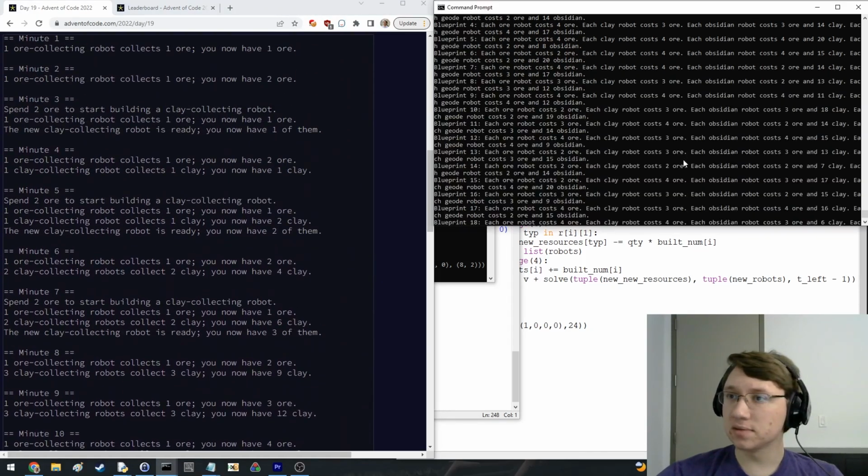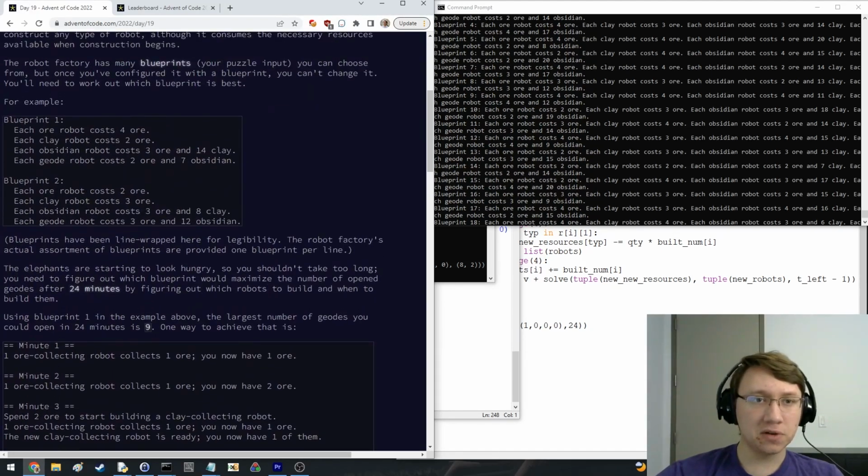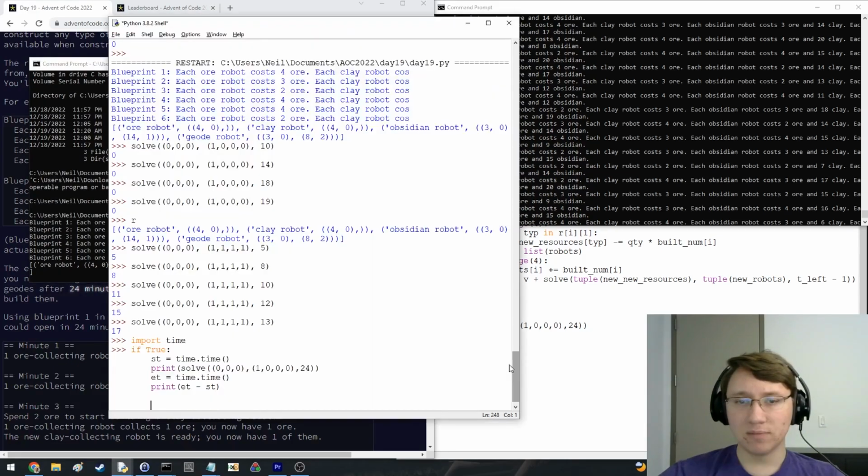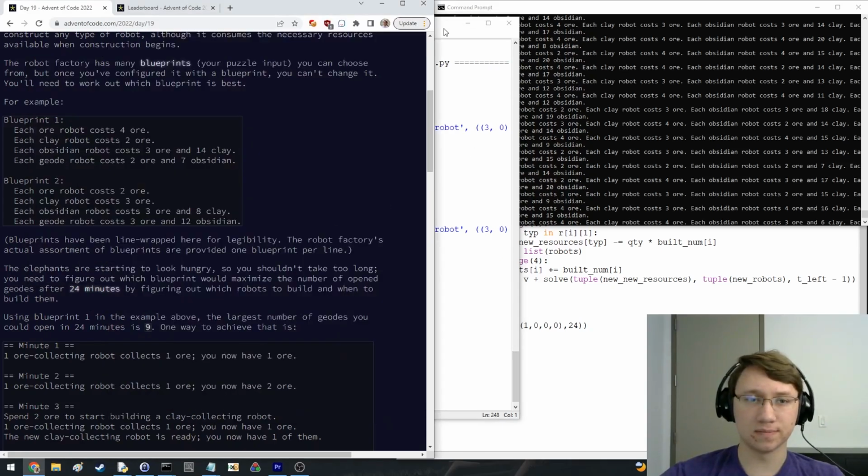So let me think about this. If a geode robot always costs ore and obsidian, well, the obsidian we're not using for anything else other than geode robots. That's one observation we can make. The ore we do care about. So if we have some ore, we probably don't want to spend all of it on the geode robots immediately. It could be possible that we really want to make clay. Maybe something to think about is, yeah, this is tricky.